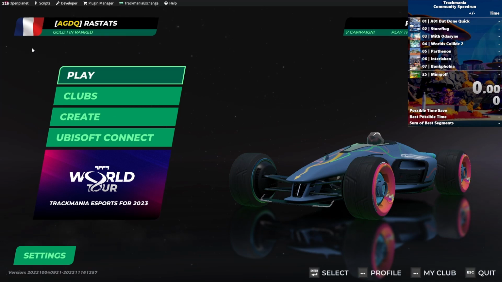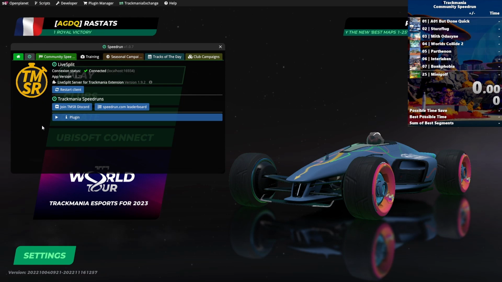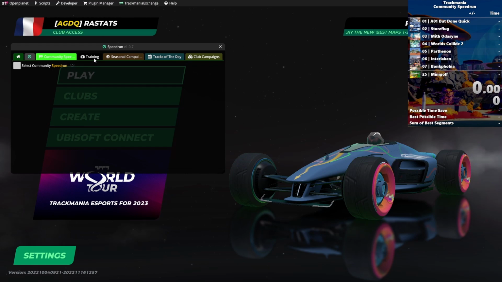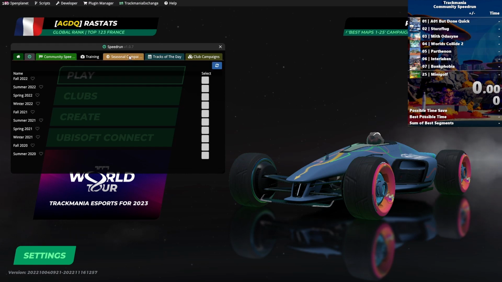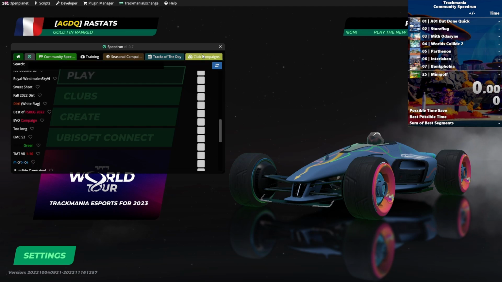Open the OpenPlanet menu with F3 and click on Scripts and on Speedrun. You will now be able to choose the campaigns you want to speedrun. You can select multiple campaigns at a time for custom speedruns. You can choose either the community speedrun campaign, the training campaign, the official seasonal campaigns, the track of the day's monthly campaigns, and all the club campaigns available in-game.